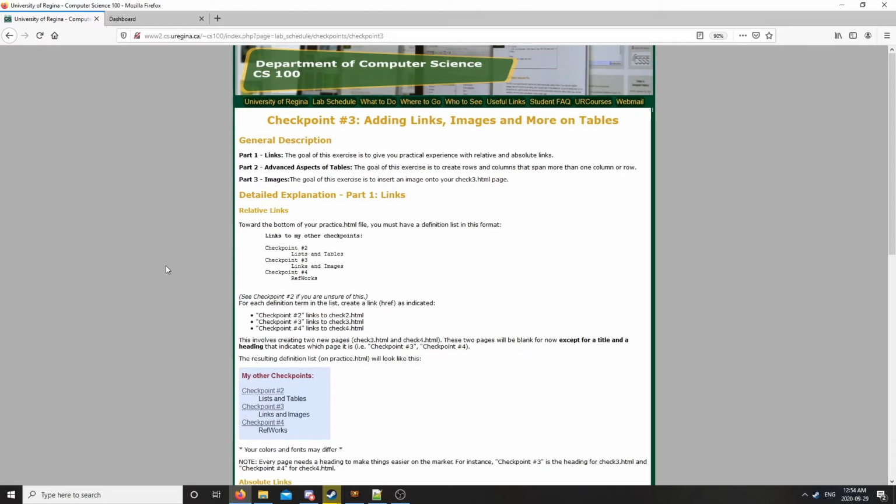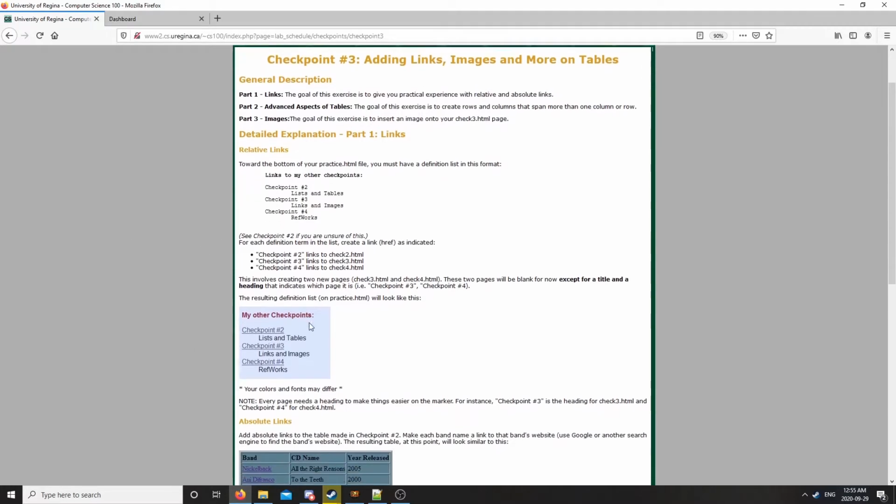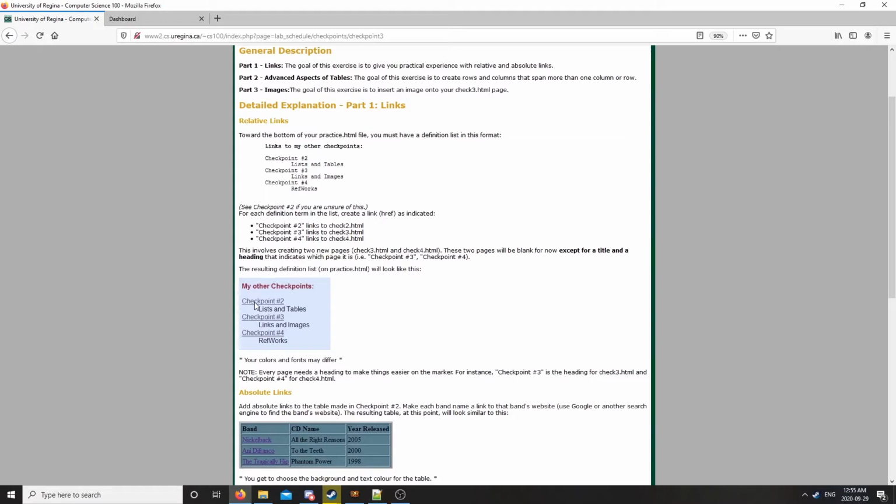So for this checkpoint number 3, there's going to be 3 parts. The first part will be to use links, like we learned in the lab. Last week, we made a definition list out of our other checkpoints on our practice.html page. This week, we are going to make it so checkpoint number 2 links to our check2 page that had the table on it. Checkpoint number 3 will link to a check3 page, and checkpoint number 4 will link to a check4 page. You might be thinking that check3 and check4 don't exist, and that is right.